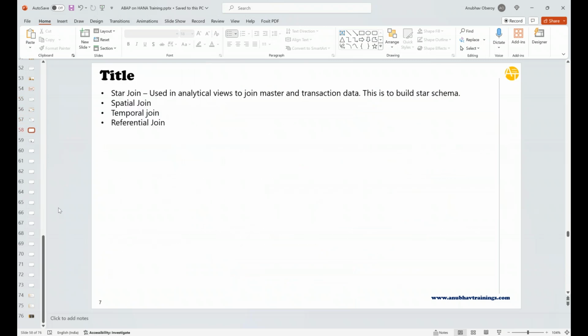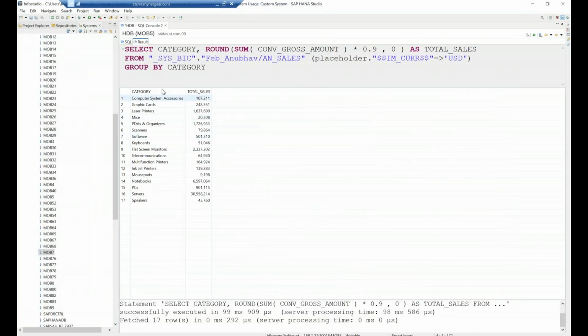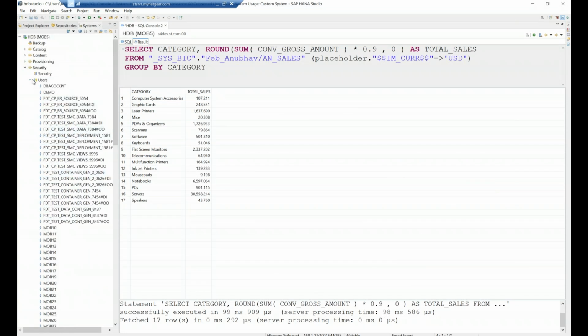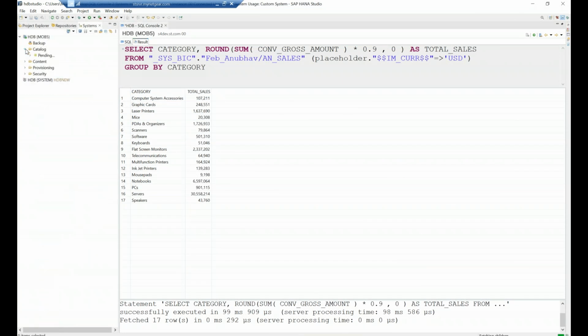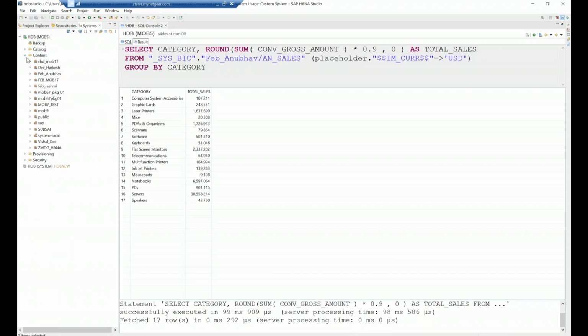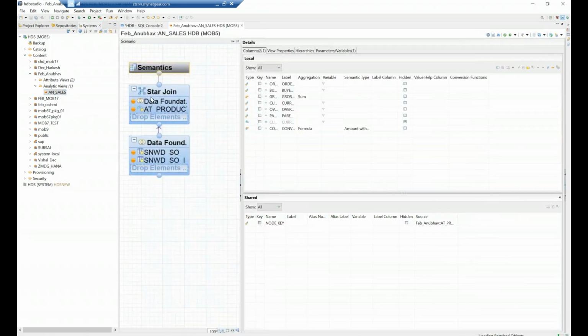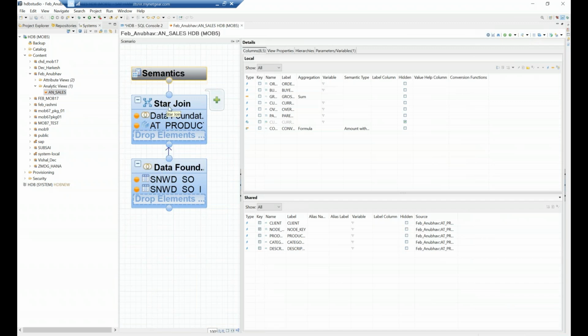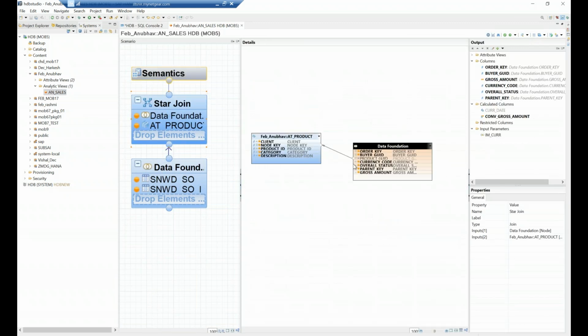So when you connect master data with transaction data in analytical views, like we did in the last episode, we will go ahead and use the concept of the star join. If I go back to my package and open the analytic view, you will easily be able to find the star join. You can see here the star join to join our master and transaction data.